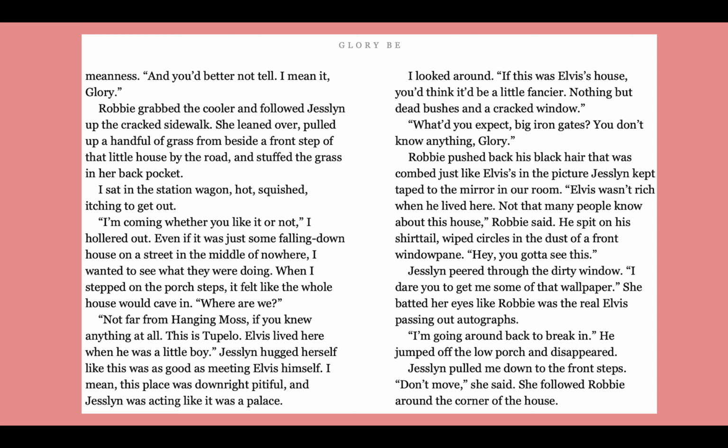Jocelyn peered through the dirty window. "I dare you to get me some of that wallpaper." She batted her eyes like Robbie was a real Elvis passing out autographs. "I'm going around back to break in." He jumped off the low porch and disappeared. Jocelyn pulled me down to the front steps. "Don't move," she said. She followed Robbie around the corner of the house.